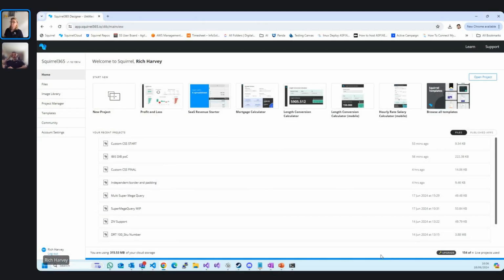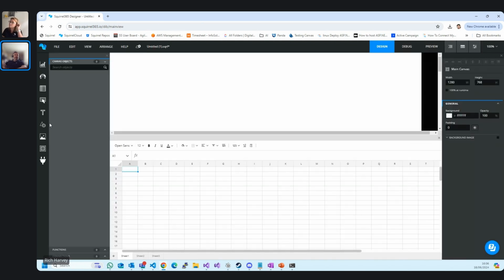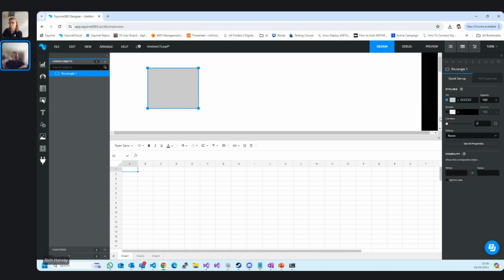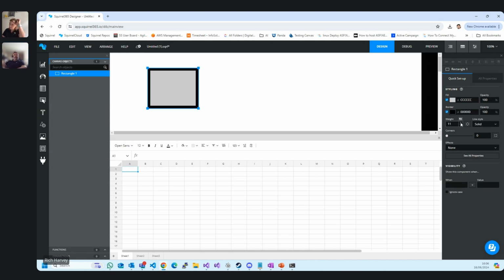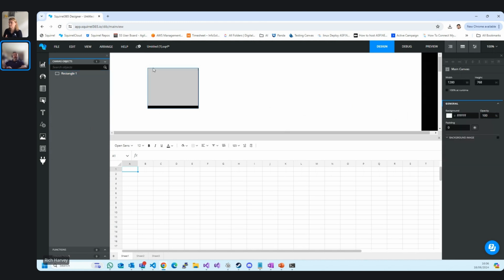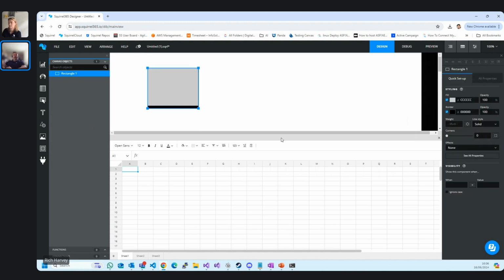Here we go. So in Squirrel now, let's have a look at the independent border control setting. Previously, if I brought on a rectangle, for example, in Squirrel, I could turn on the border and set the weight, and the border will get nice and thick all the way around. We've now added the ability with this button here to control each of the borders individually. So if I wanted the bottom border to be thick, I can control that now.